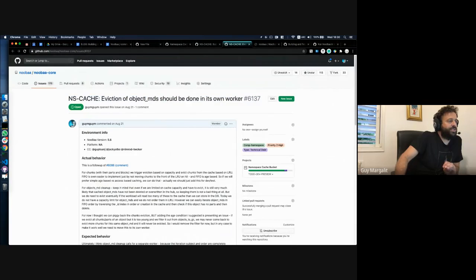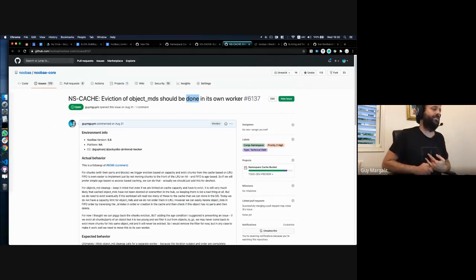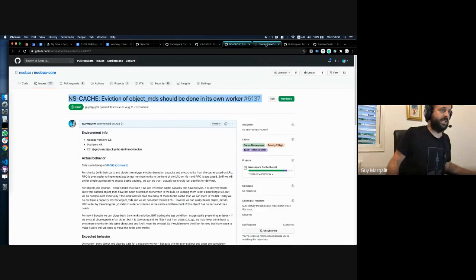this is moving the object MDs to its own worker. I think I actually don't have enough information to decide if this really needs to go. And I think it might be a problem for some tests that will run. But I don't know if this is a good timing to tackle this, so I'll put this aside.